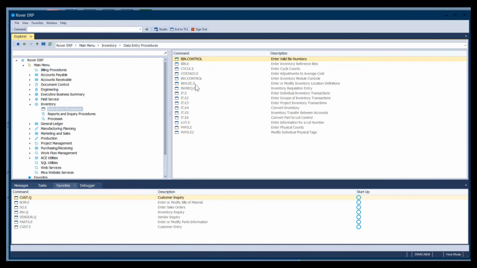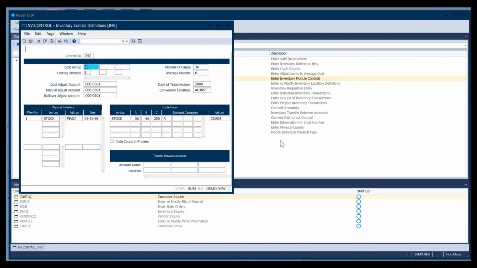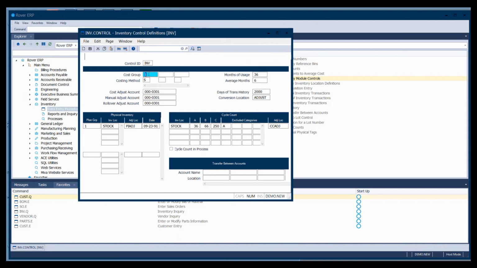The first two things we have to deal with are we have to build a control record to set up the defaults, and we have to turn on inventory locations. So let's look at the inventory control record first. And in this case, we've got a record that has a cost group and a cost method that must be defined before you can actually start entering any inventory or making any movements.